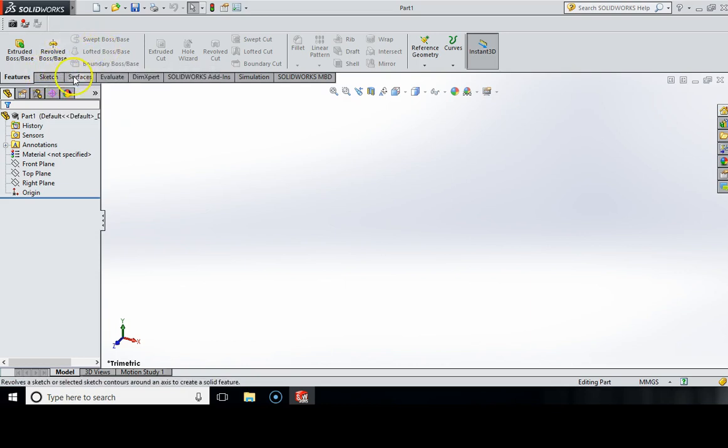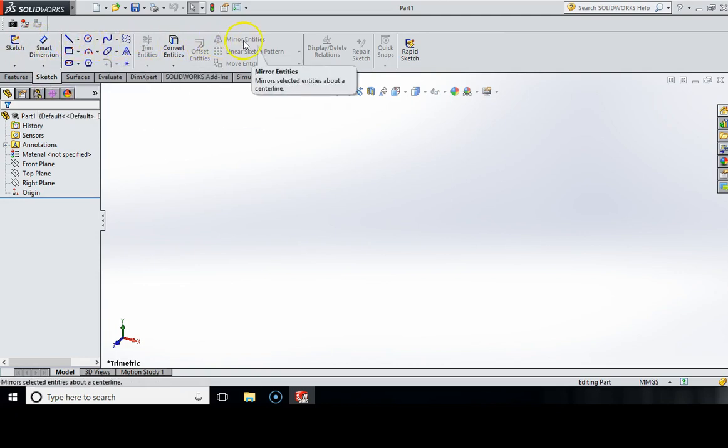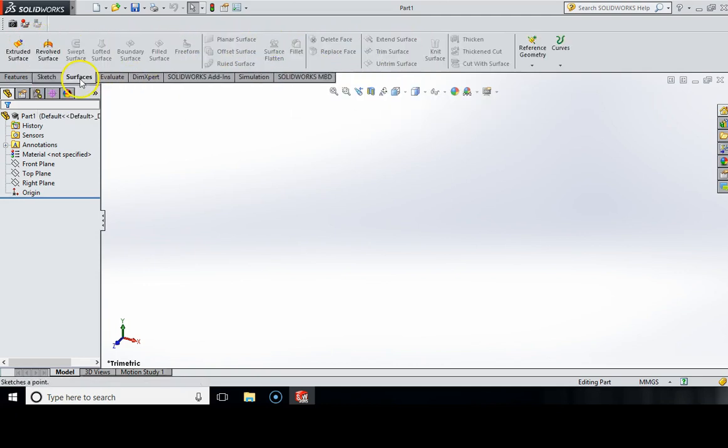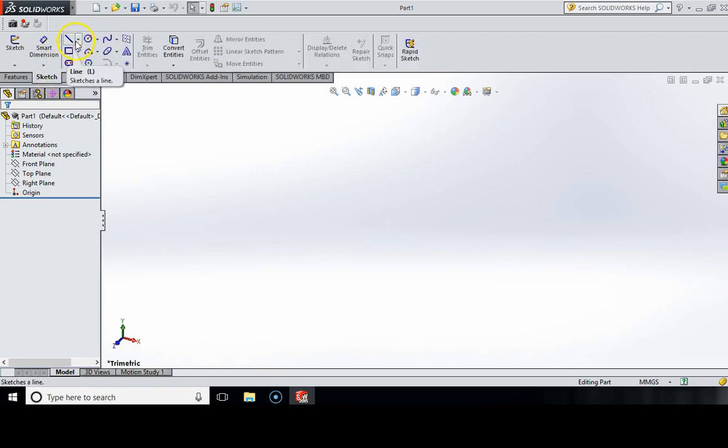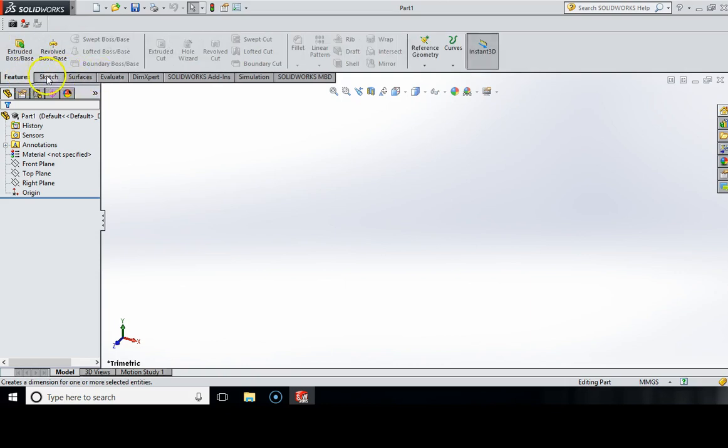Down here we have a number of tabs. For example, if I click sketch, all of these commands change. If I click surfaces, all of these commands change. If I click evaluate, all of these commands change. Some of them will be used more than others. Sketch will be used a lot because this is where you start your drawings. Features will be used a lot. There are an awful lot of them here.